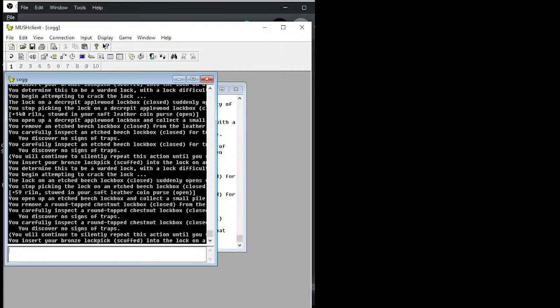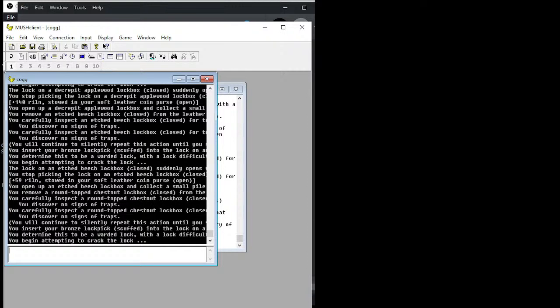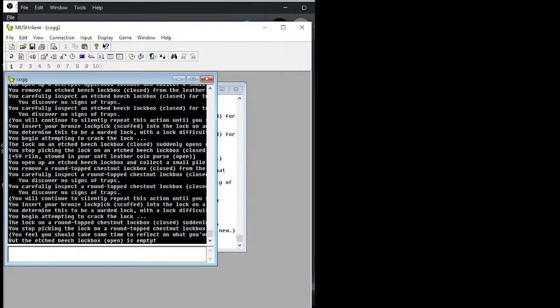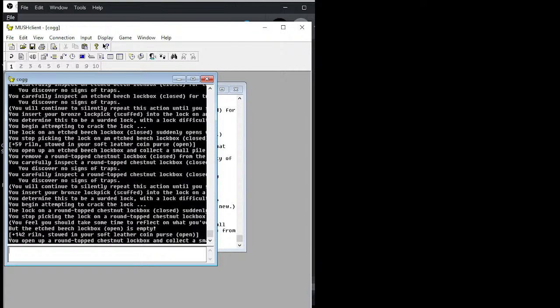You insert your bronze lockpick cuff into the lock on the round top chestnut lockbox and begin feeling around for what type of mechanism it might be. You determine this to be a warded lock with a lock difficulty of around 10. You begin attempting to crack the lock. The round top chestnut lockbox closed suddenly opens with a satisfying click! Stowed in your soft leather coin press open. You open up a round top chestnut lockbox and collect a small pile of silver rolled into small gray crystal pendant opaque from it, then toss the empty lockbox.